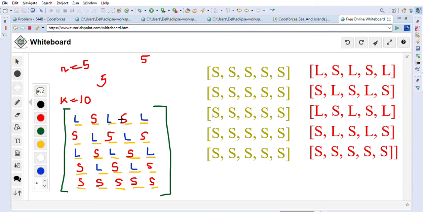So this is the matrix that we have to return in this case, when we are trying to create 10 islands. As you can see, this one and this one are the same. So L L L, these are the L L L L L and here L L. So total 10 islands, right?